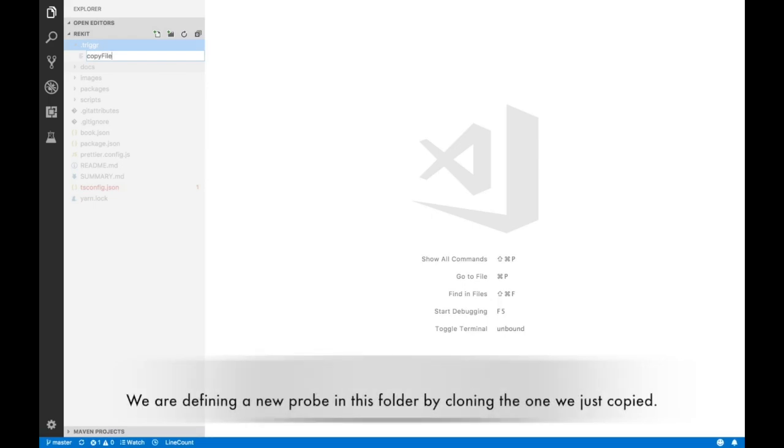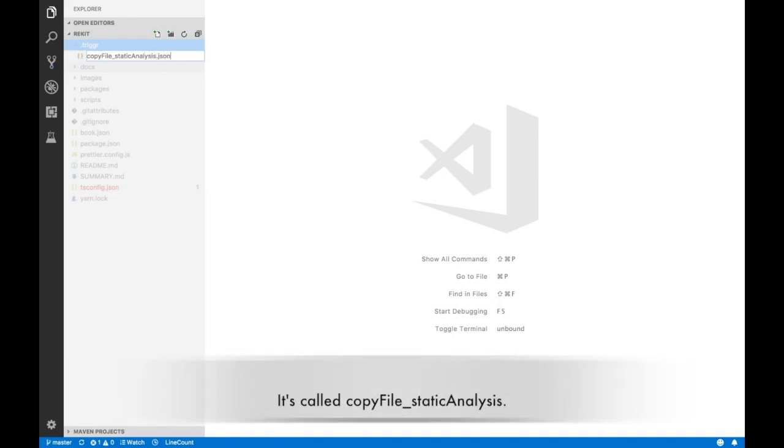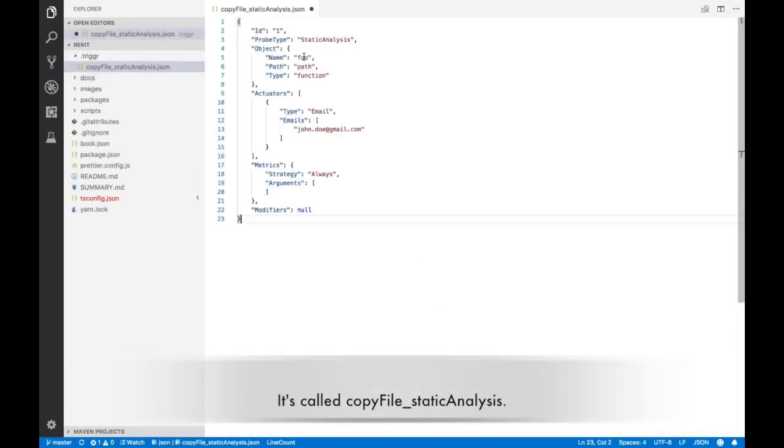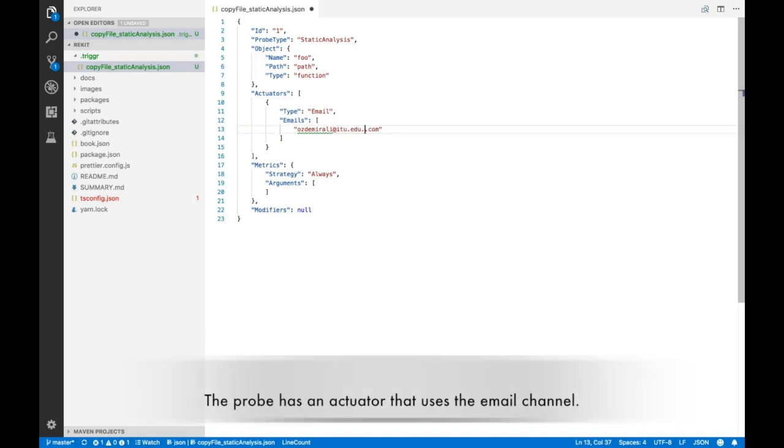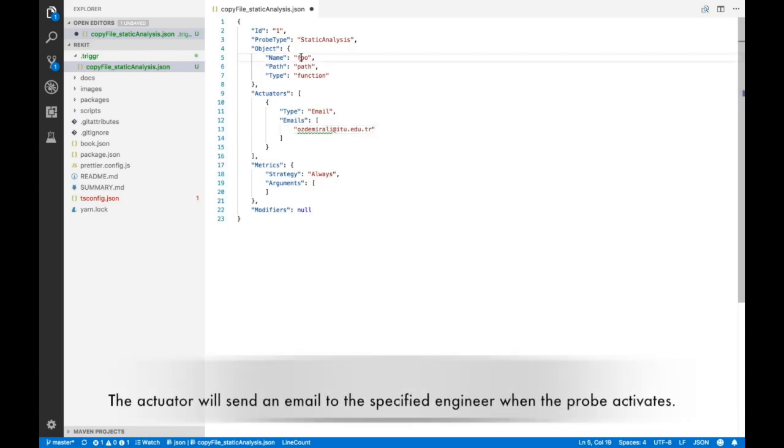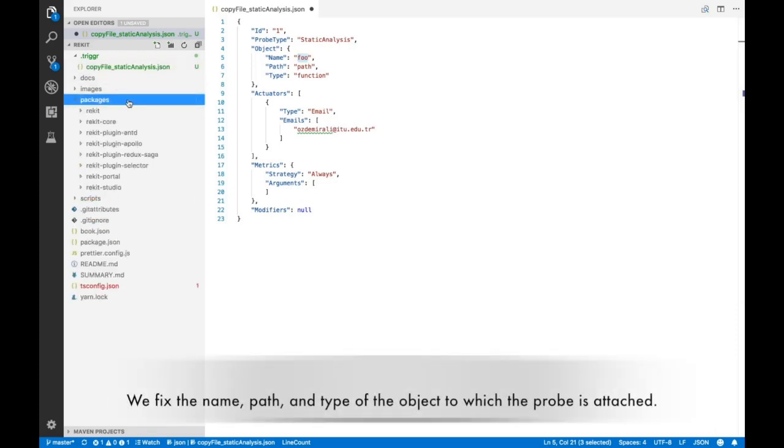We are defining a new probe in this folder by cloning the one we just copied. It's called copy file static analysis. This probe is defined to run static analysis on copy file sync function at every commit. The probe has an actuator that uses the email channel. The actuator will send an email to the specified engineer when the probe activates.